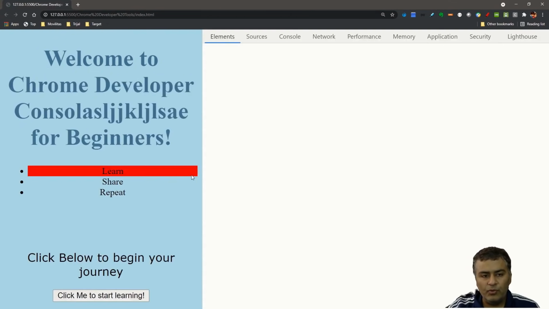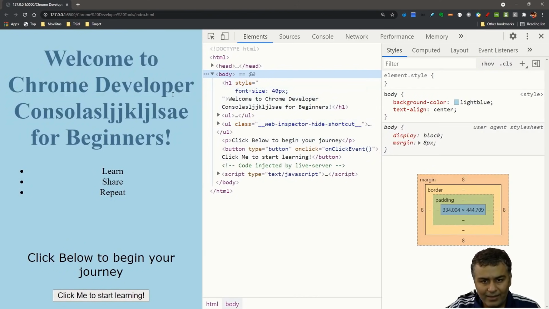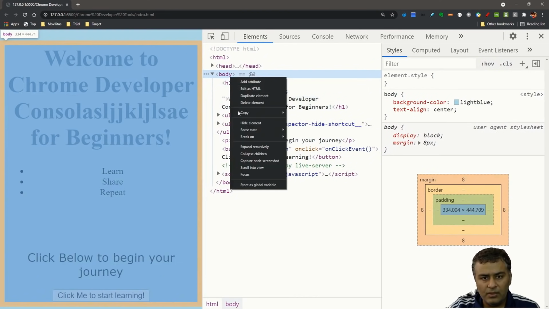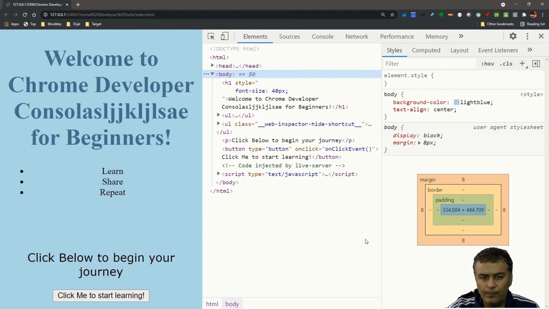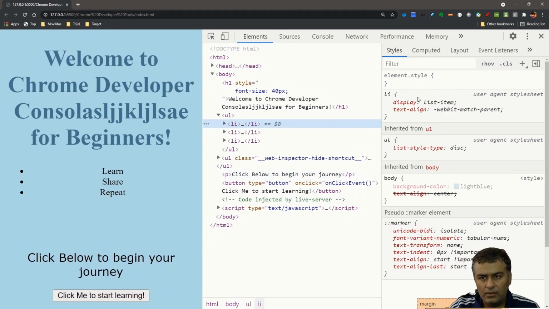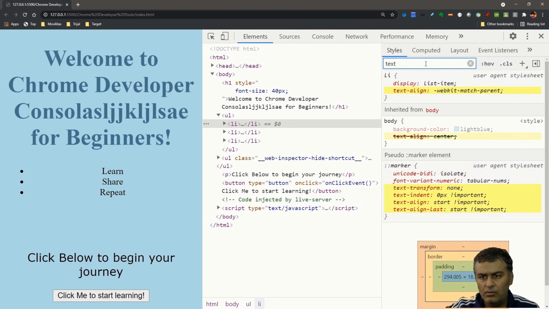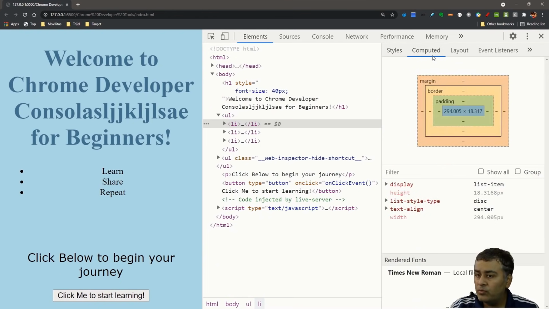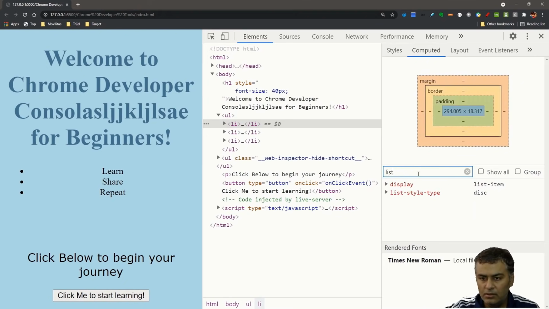So now we see how we trigger this, how we edit an element, and in fact you can add also. If I just say edit as HTML, you can add whatever you feel like. Now let me first select this. You can filter these properties also. You can say where text is used, so you can filter those. So text align, you can clearly see those filters you can apply. And the same goes for the computed one also. Here also you can have a list and it will already filter based on list.